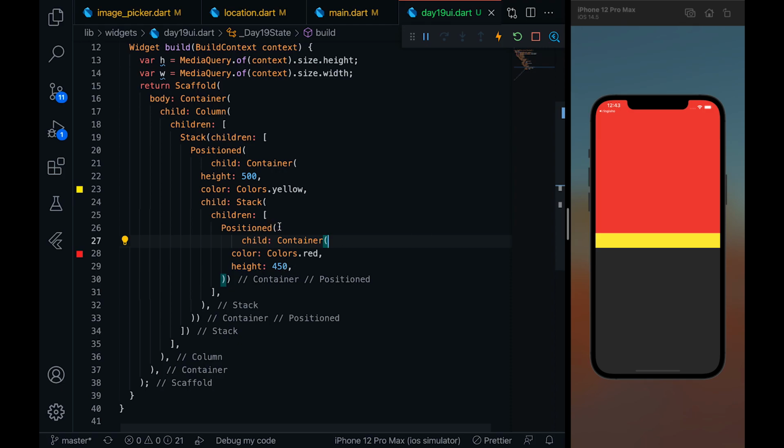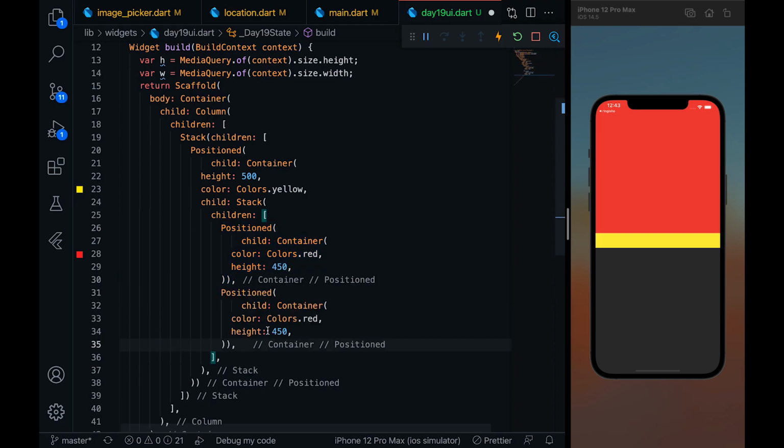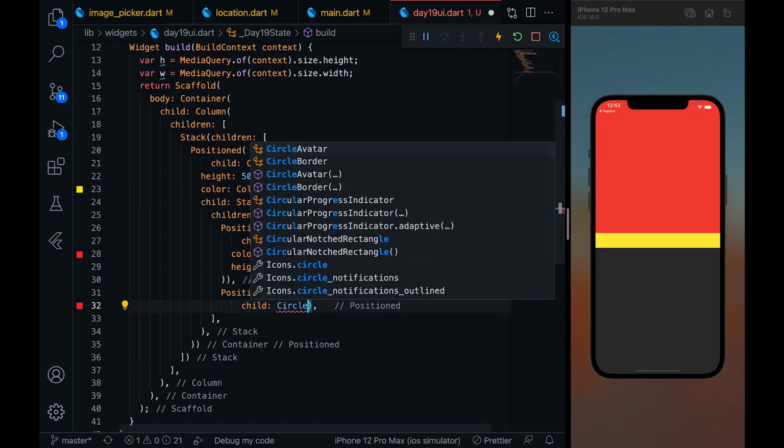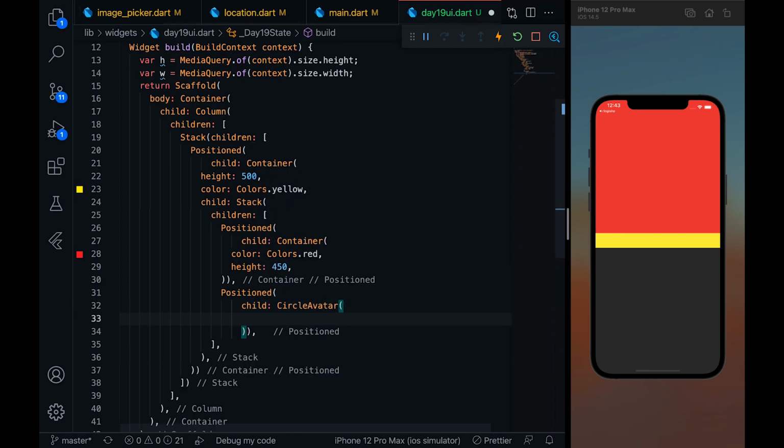So let's copy this position, paste it over here, and instead of the height I'll just remove everything, and the child will be my circle avatar. Child will be circle avatar, and the radius will be 50. And let me just save it and let's see. Okay, so it is giving the circle avatar over here.